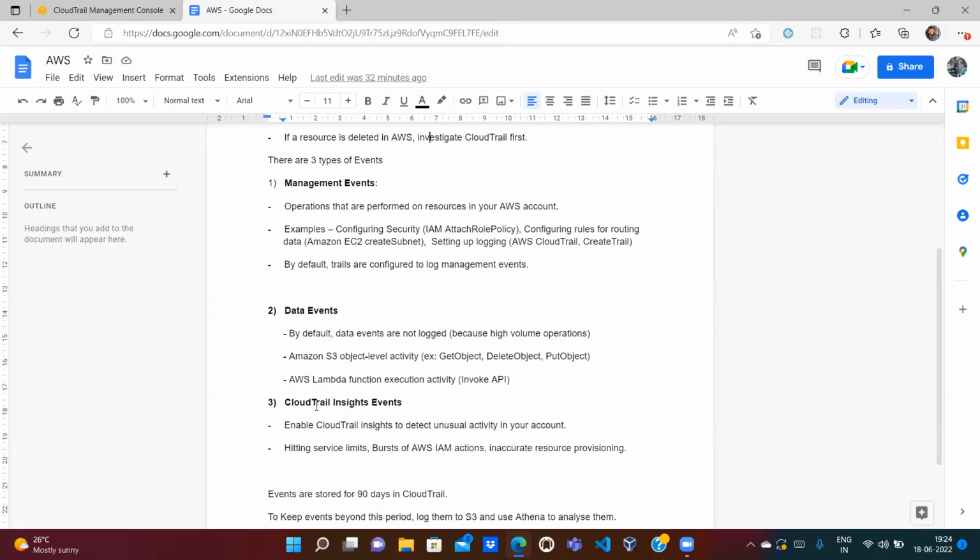And the other one is the Insight events. Insight events means, let's suppose you started seeing some unusual activity in your account, like hitting service limits. Let's suppose the Lambda service is hitting millions of requests within microseconds. Some unusual activity like that is covered under the Insight events. So you can enable the data events and the Insight events, but make sure you have to pay for that, because these are not free. Management events are free by default.